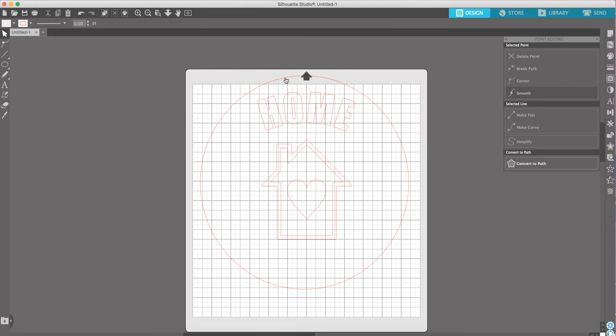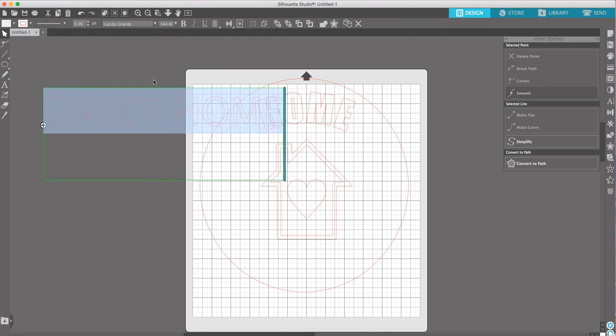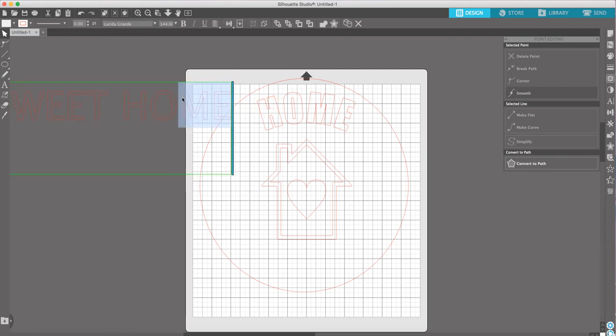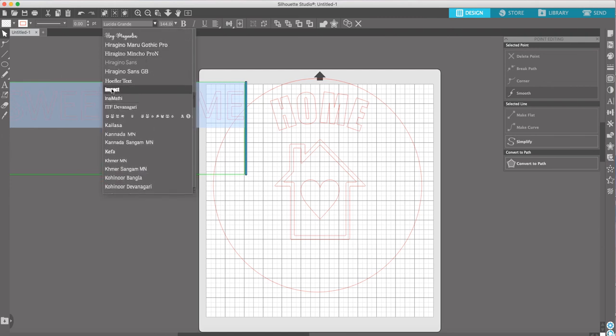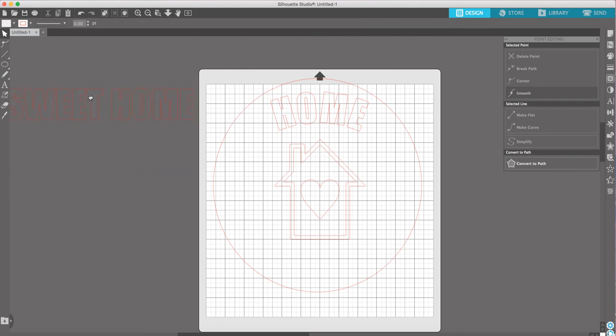So I'm going to do the opposite on this one. Let's type out sweet home. I want to do it in all caps. We're going to again select it and make the size, let's see, we'll go with the 144 and see if we can make this work. And then we're going to change the font. I'm going to select it again and change it to the Impact. Okay, so we've got Sweet Home.